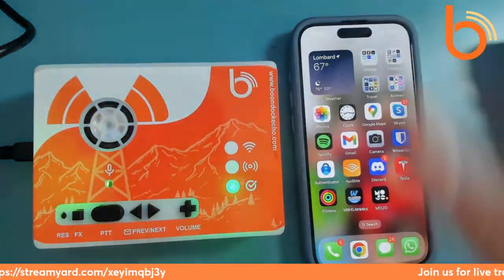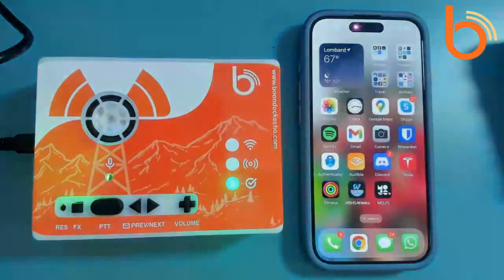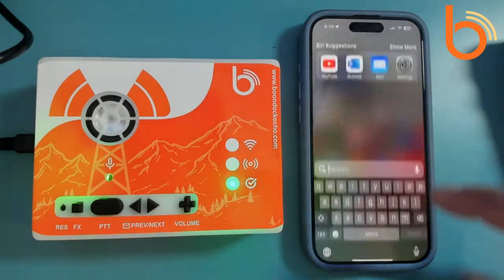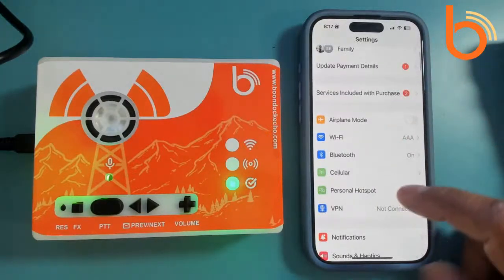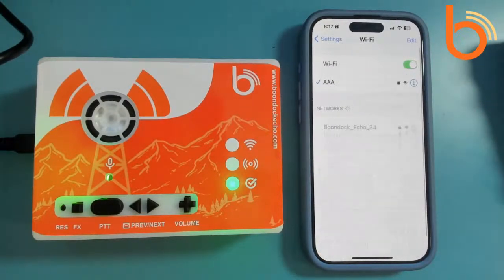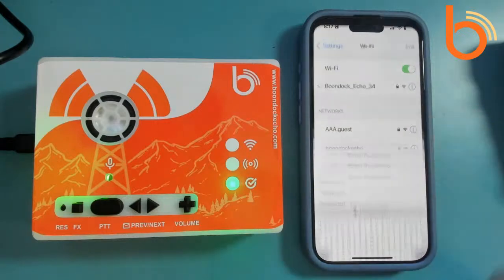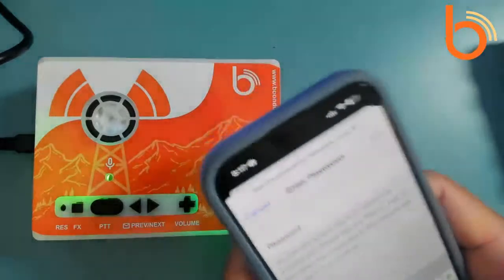So Boondock Echo right now is a Wi-Fi router. You can connect with a tablet, a phone, or any device which can connect to the internet. I'm going to my settings, and then Wi-Fi. And you will see something like this. Mine is Boondock Echo 34. Every Boondock will have different last 2 letters. So let's go to Boondock Echo 34. And the password is Boondock Echo. I will just try to type it quickly.